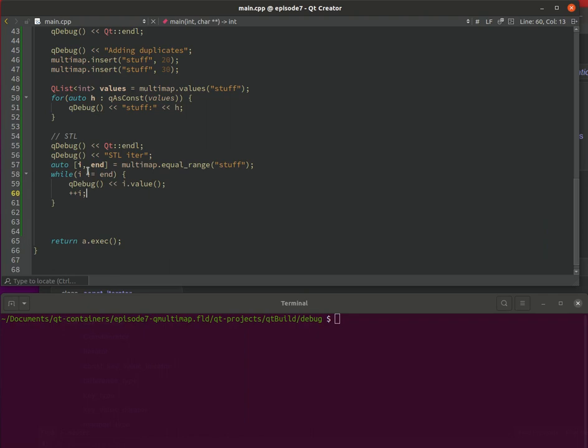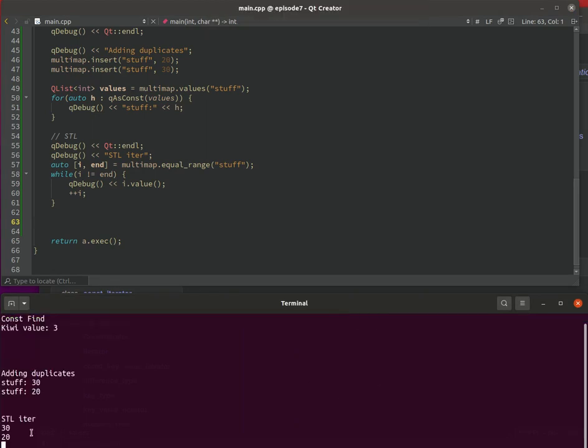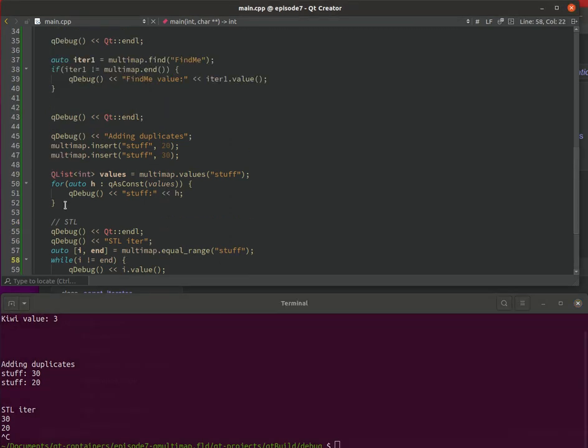So, I and end, push it through, call the equal range, and let's see. What do you think? My goodness, look at that. Did the same thing. Here's the STL iter right there. That's beautiful. So why don't I go ahead and turn this off.